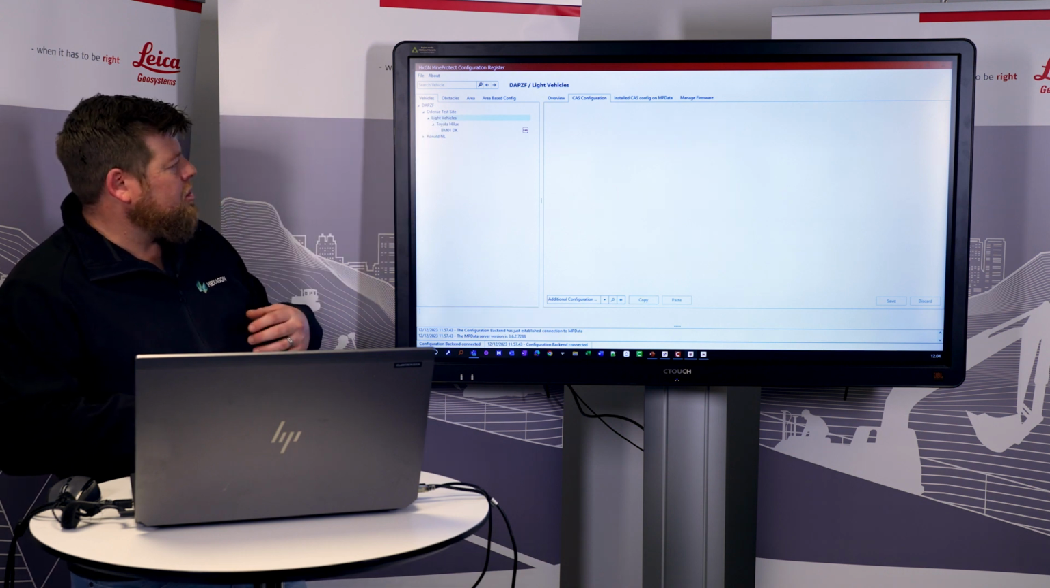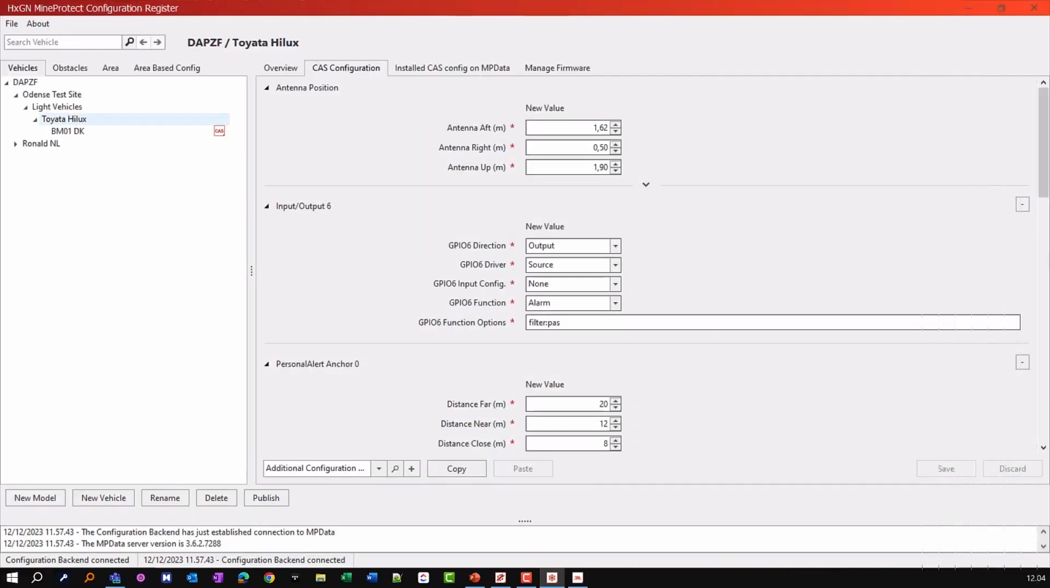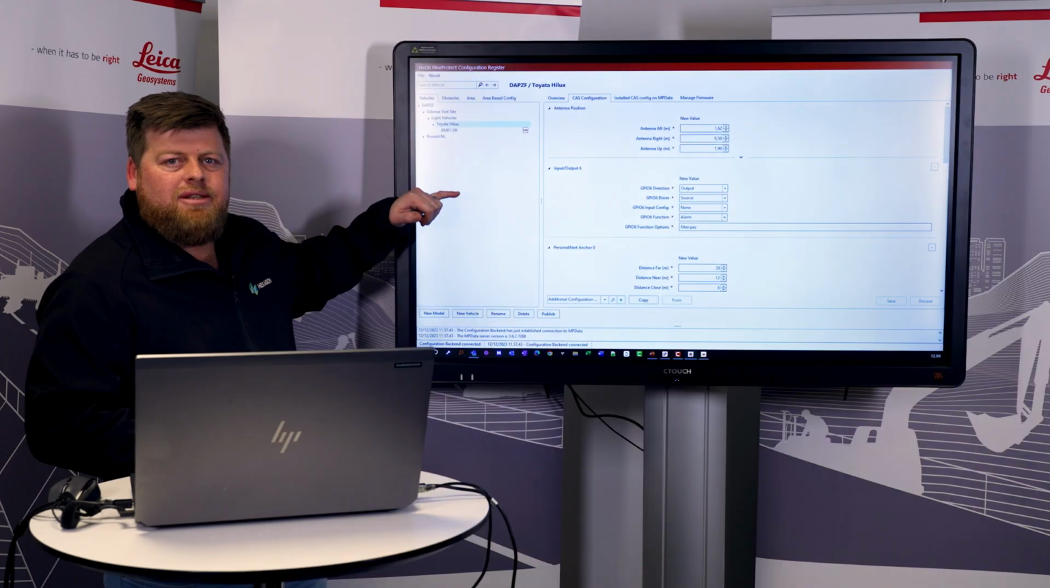Then we get into the actual model of the vehicle, and this is where details become a little bit more specific. In this case, it's a Toyota Hilux. So if I have a fleet of Toyota Hilux on the site, I only have to configure the dimensions once, and this can then be rolled out to multiple Toyota Hiluxes.